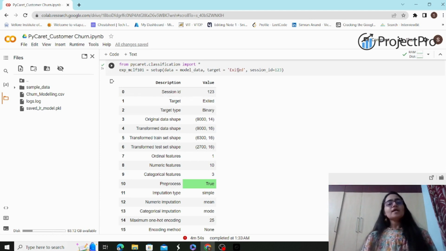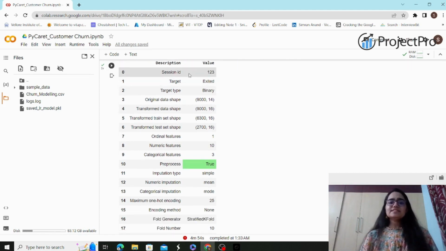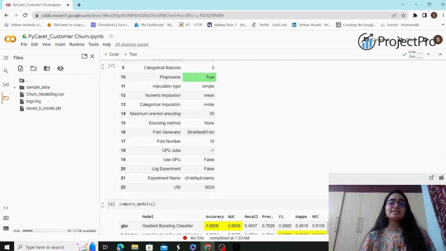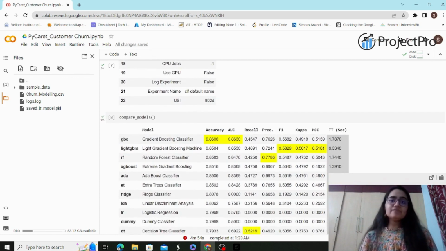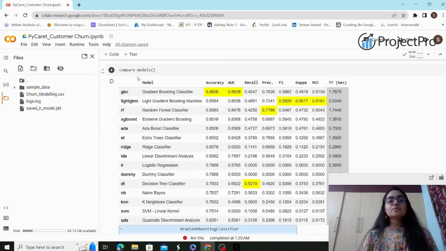Now this is important. Target can be any column you are specifying. But since in our data set we have seen that the last column was the label, the target label, having 0 and 1, and since we're predicting whether the customer is churning or not, exited or not, it becomes the target for our setup function. Session ID is 123. This is again a hyperparameter, a value which can be set. Description and value, you see the session ID, target, target type, pre-process, all the steps are automatically done by AutoML, which is PyCaret. Now comes the part which is compare models.